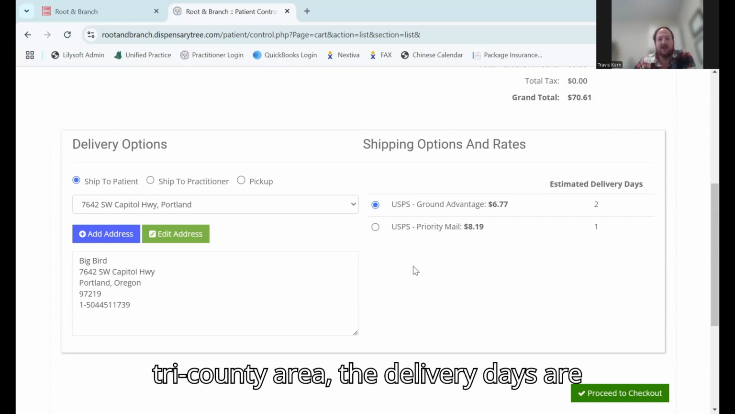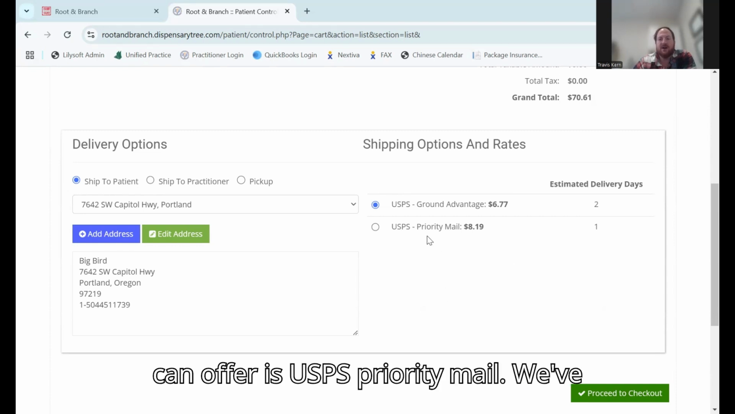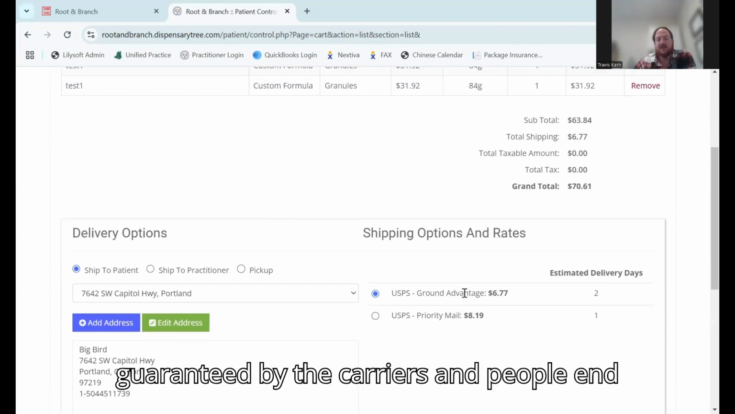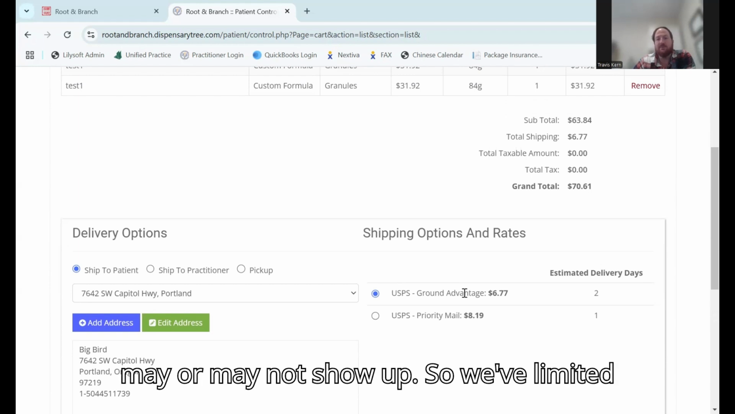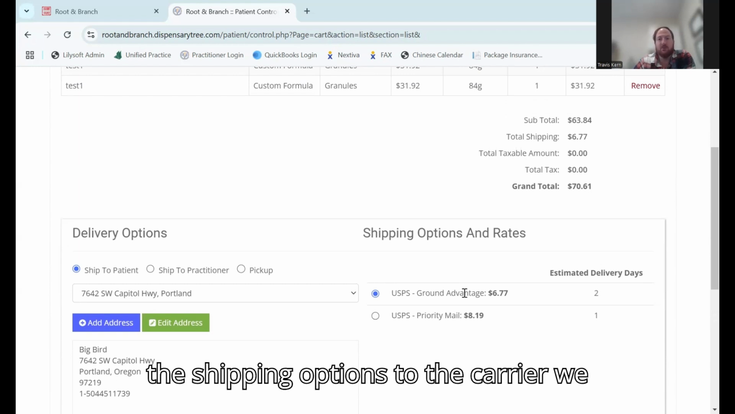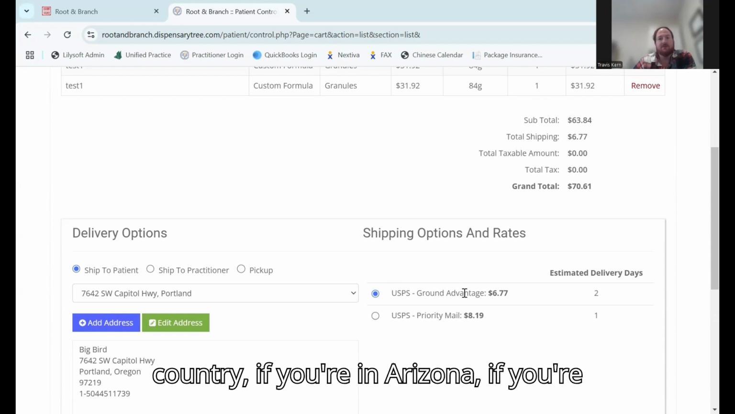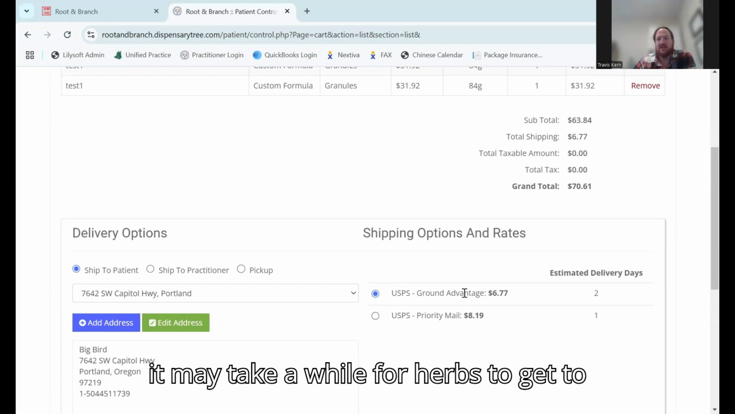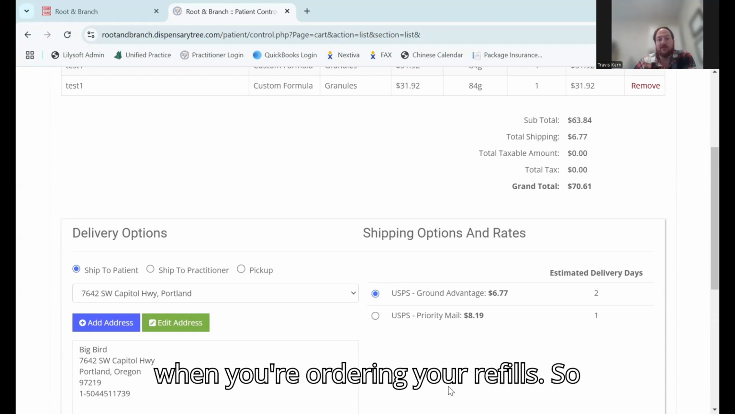Once we leave the Tri-County area, the delivery days are pretty accurate, and the fastest that we can offer is USPS Priority Mail. We've found that any faster systems are not guaranteed by the carriers, and people end up paying a lot of money for things that may or may not show up. So we've limited the shipping options to the carrier we find most reliable. Keep that in mind, though, that if you live across the country, if you're in Arizona, if you're on the East Coast, if you're down south, it may take a while for herbs to get to you, and so you want to anticipate that when you're ordering your refills.